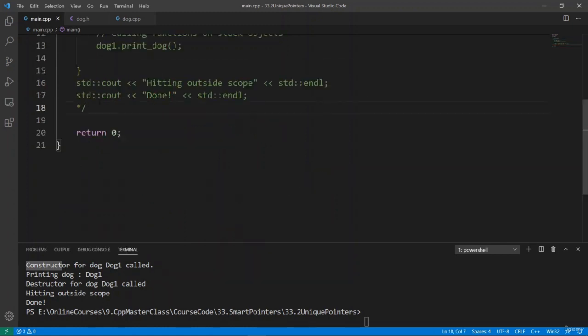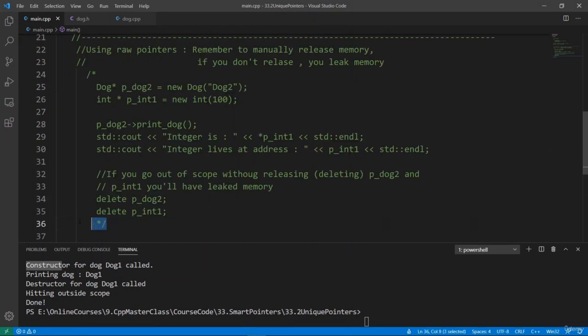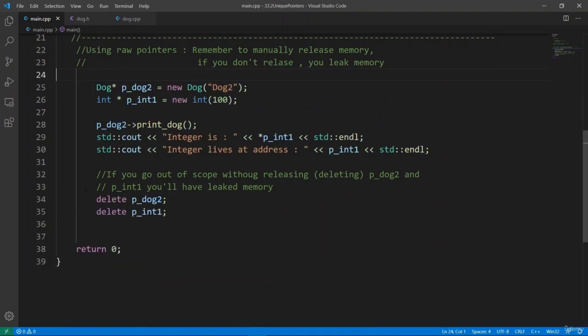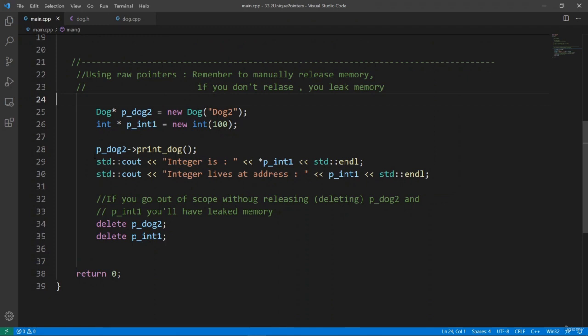Okay, another thing we have done is use raw pointers to manage our memory. And let's uncomment this because I don't want to type all this. Let's close the terminal here. We don't need it. And what we're going to do is to set up dog objects on the heap. And the syntax we use to do this is what you see here. And we can do the same thing for fundamental types. For example, here you see we are allocating memory on the heap, and the memory is going to be containing an integer, as you see here.